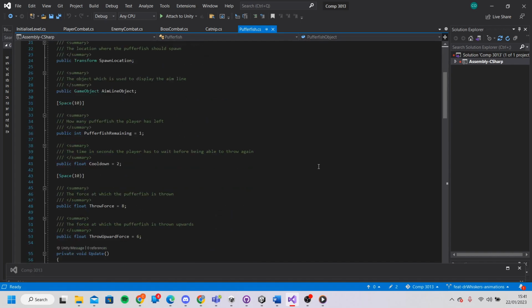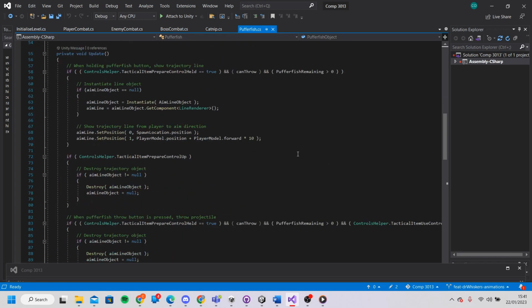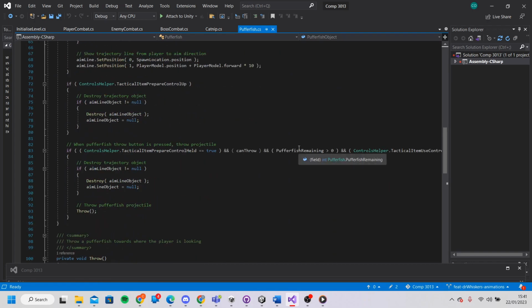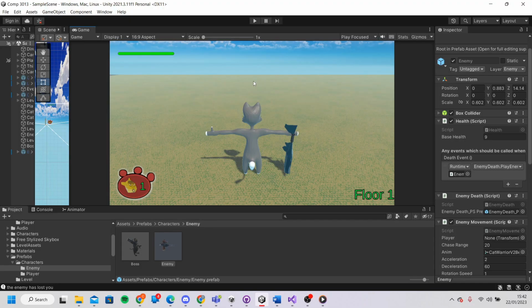With the pufferfish, a little bit more. You actually have an aim line that comes up by pressing the E button. You hold that, and it shows you the brief direction of where the pufferfish is thrown. By clicking the left mouse button, you'll throw the pufferfish, and hopefully you'll hit an enemy. So the next part is I'll take you through the game. I'll show you a brief demonstration of the combat as well as the boss fight, and I'll see you there.